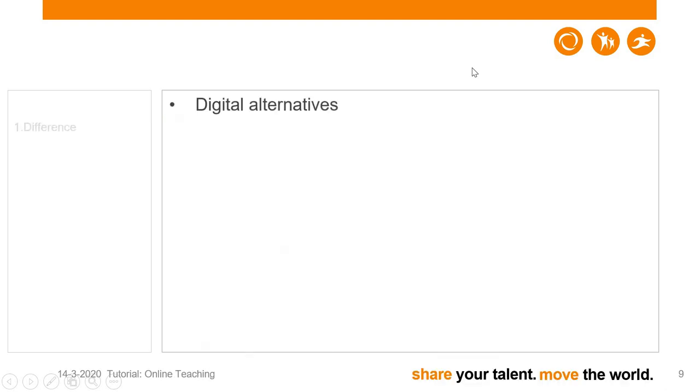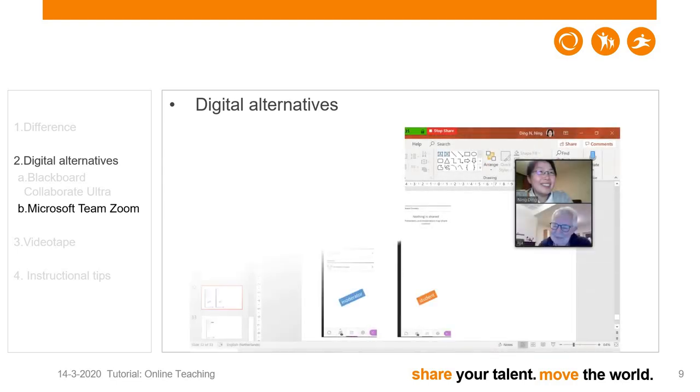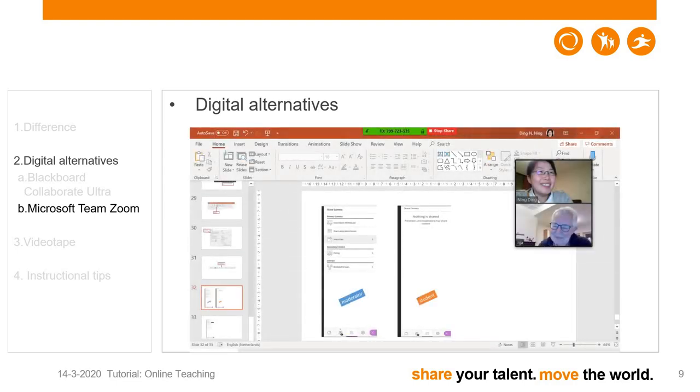Okay, after knowing the difference between online teaching and online student defense and presentation, we already know two possibilities to go digital. One is Blackboard Collaborate Ultra, the other one is Microsoft Teams Zoom. And this is one example where I use Microsoft Teams Zoom to communicate with my colleagues. You can see how different presenters' videos are aligned with each other.